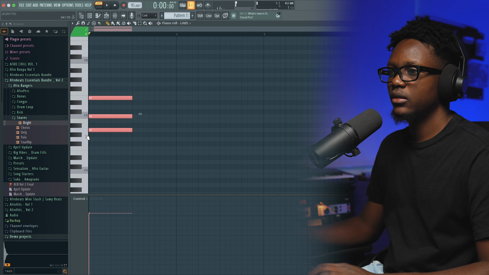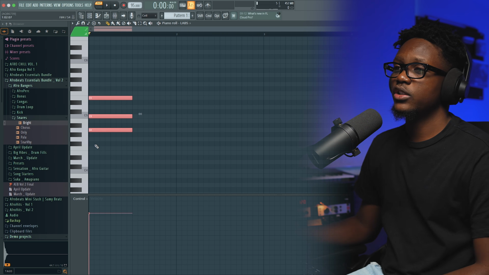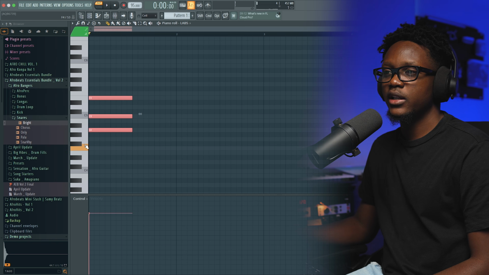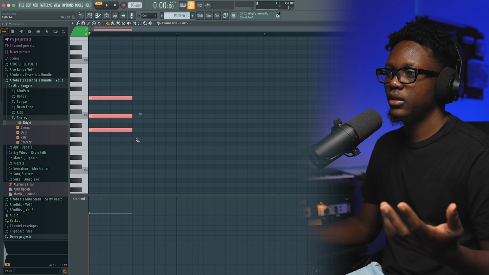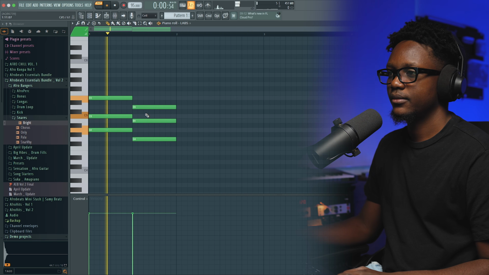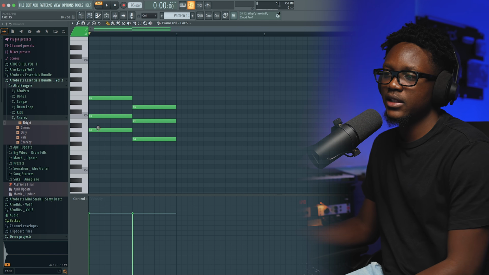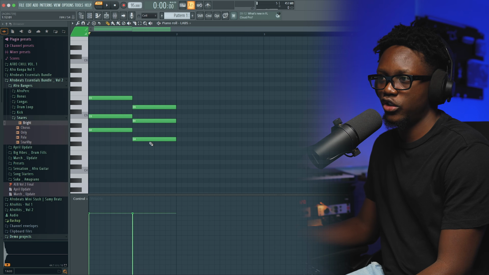Normally when I'm trying to create my chord progression, I start with the lower note and then try to see if they go together, if the progression makes sense. You see, that is a minor chord and this one is a major chord.